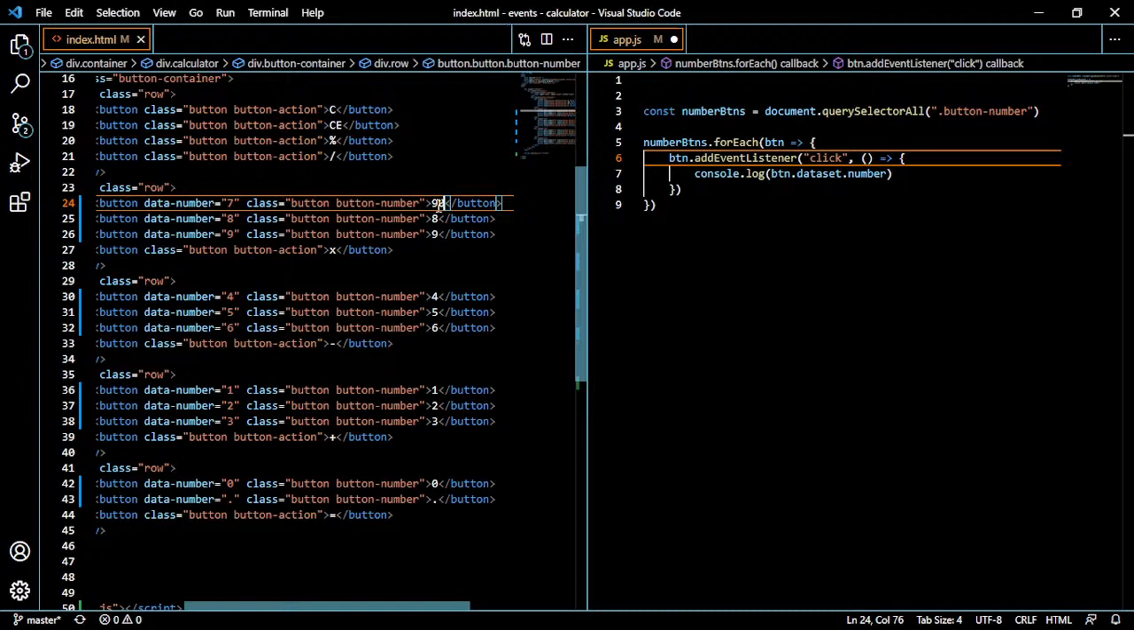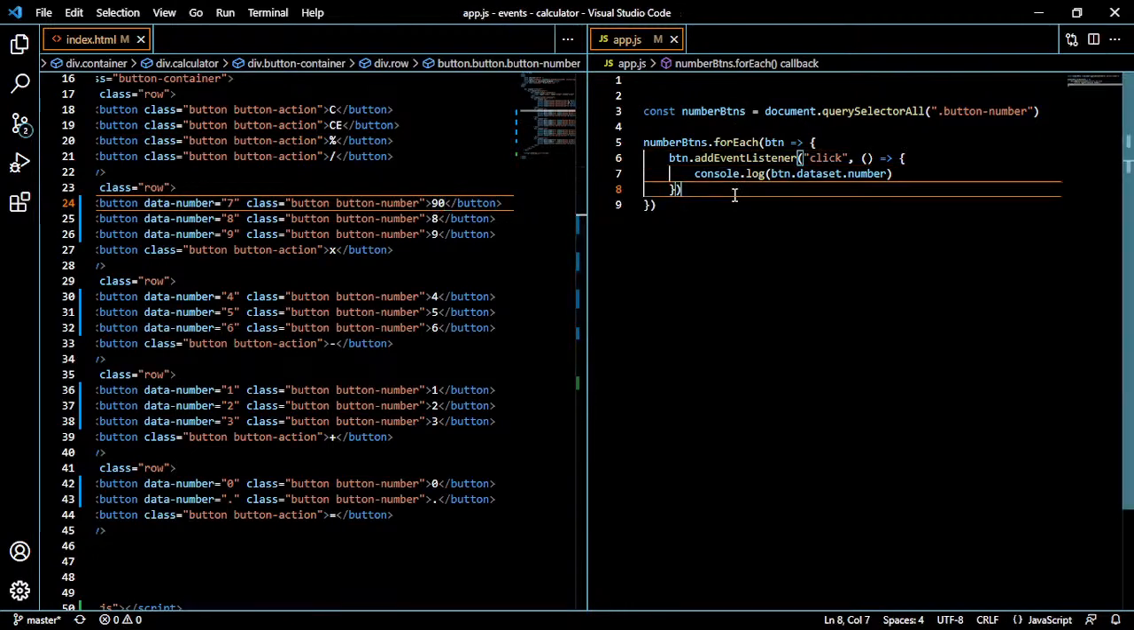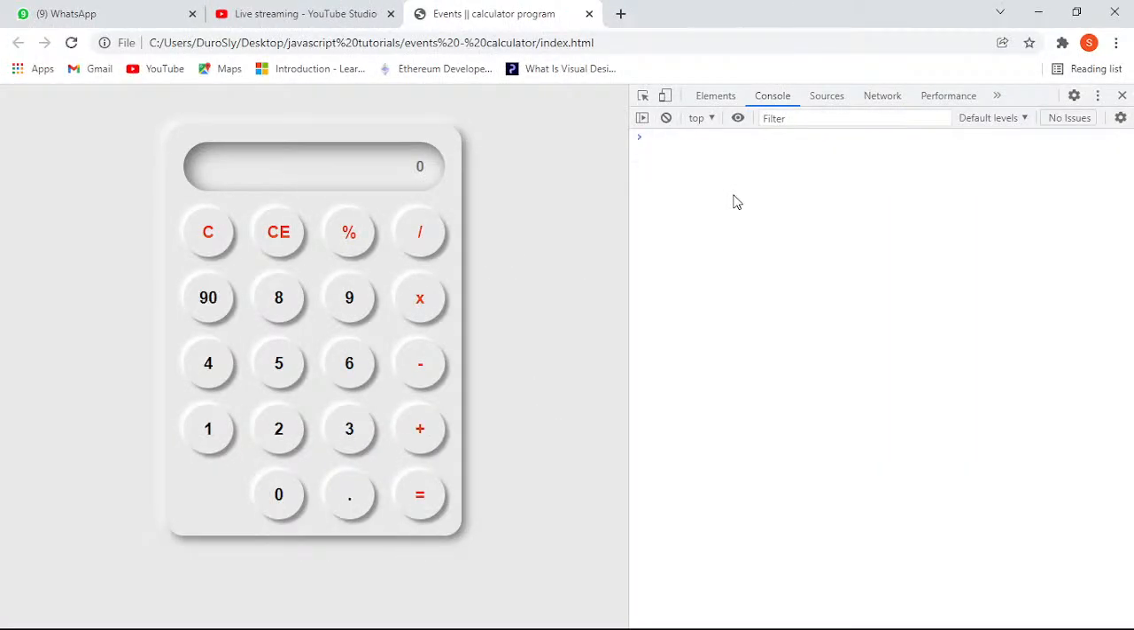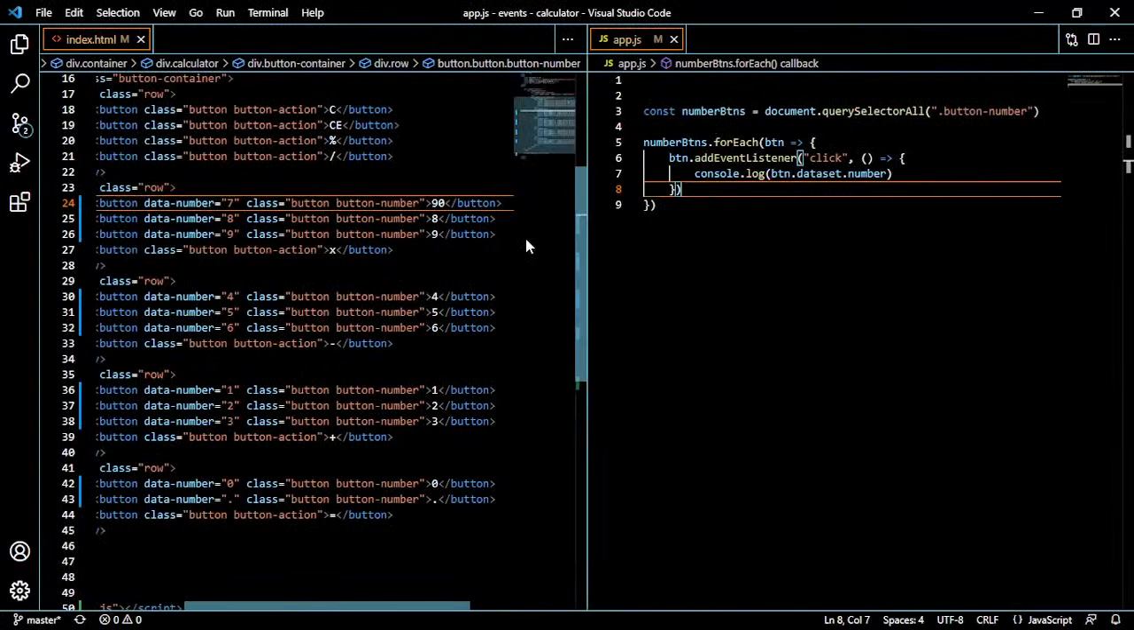And then I save. Go back to the browser and then refresh. You see we have 90 in here, but if I click, it's still 7. So what's in here doesn't affect the data that is being returned right here. You understand? Okay, I'm very sure you understand.